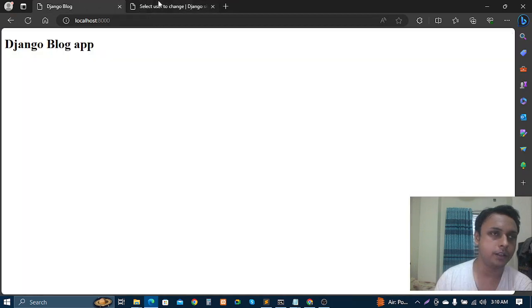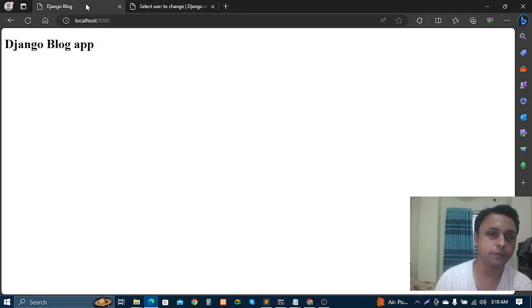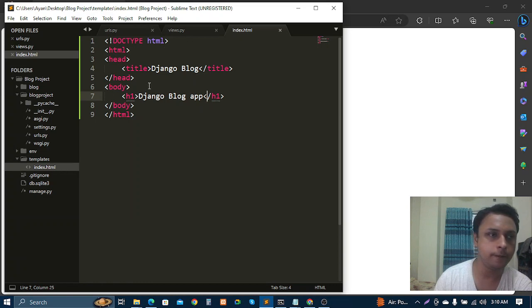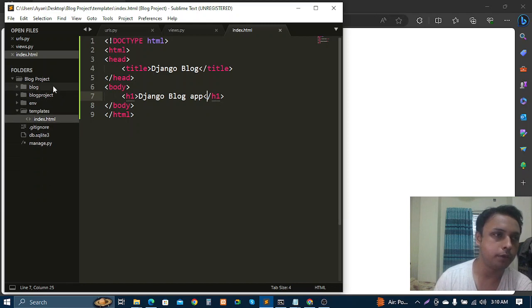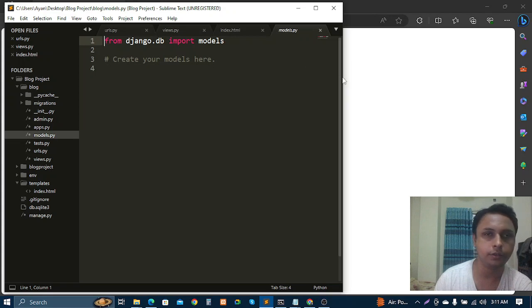So right now we don't have any functionality to create blog posts. To do that, the first thing we'll need to do is create a model, and then we need to do some migrations in order to register that model, and then we will create our first blog post. Okay, so let's go to our file, and inside our blog app, not blog project, inside our blog app, if you go to models, we can see the models file.